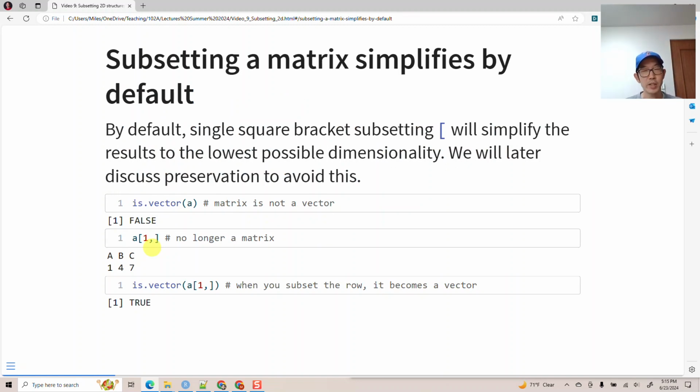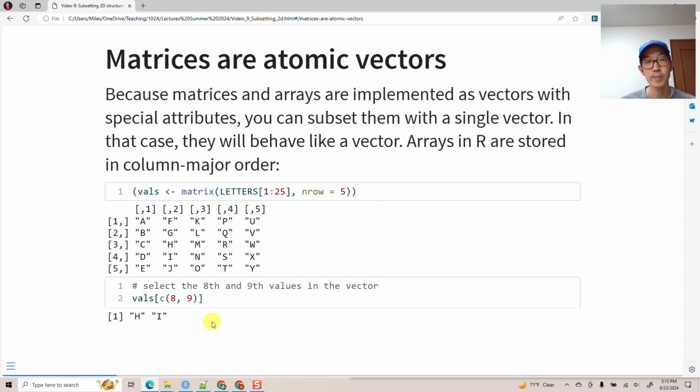When you subset a matrix, by default, it simplifies. So if you say, is my matrix a vector? It's not. But if you say, give me back the first row in matrix A, you get back this 1, 4, 7 with the names A, B, C. This is not a matrix. This is a vector. And you can say, is this a vector? And it comes back and says true. That is a vector, and it's just a named vector with the names A, B, and C for the elements 1, 4, and 7.